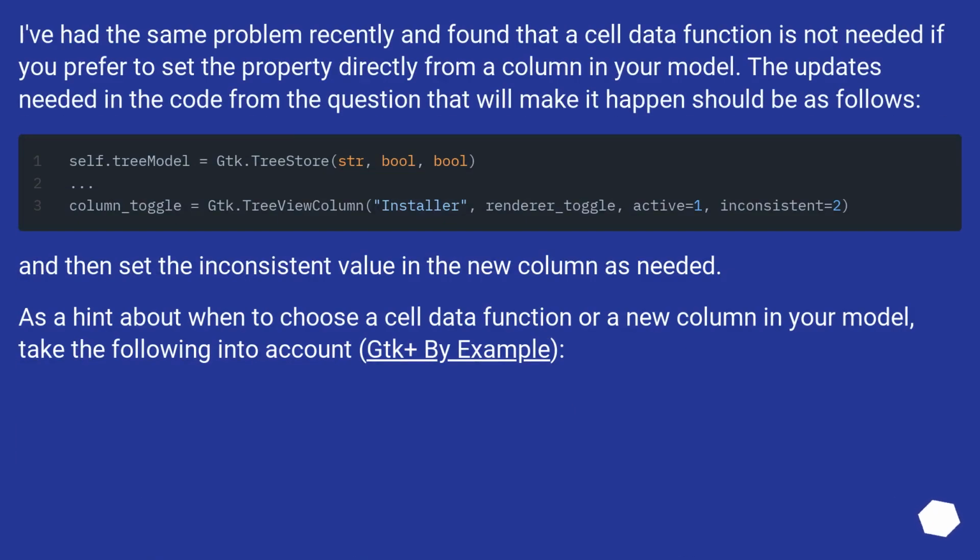I've had the same problem recently and found that a cell data function is not needed if you prefer to set the property directly from a column in your model. The updates needed in the code from the question that will make it happen should be as follows. And then set the inconsistent value in the new column as needed.